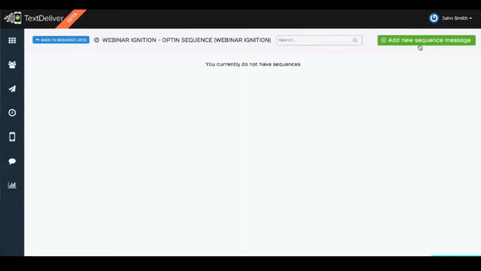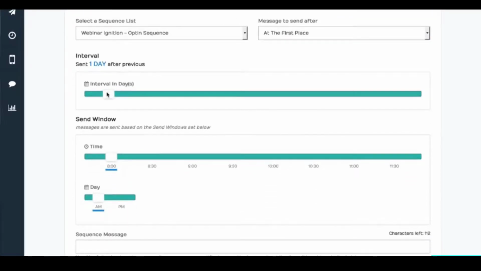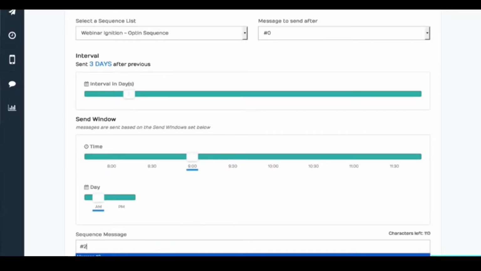Okay, so what I would do is click add new sequence message, and I'm going to say this is the very first message, and I want this message to go out one day after they have subscribed. So after they subscribed, I'm going to say at 10 a.m. This is going to be the first message, right? Then say after this message, I want after 3 days, say at 9 o'clock, this is message number 2.